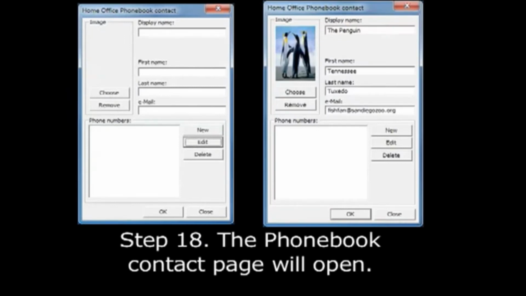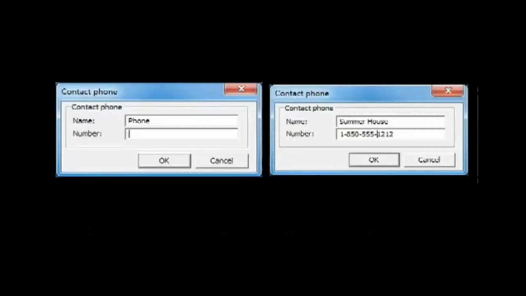Step 18. The phone book contact page will open, and you can enter the data about your contact and add a picture of your contact if you wish. The picture will display on your phone screen when you make your call. Click New to add a new phone number for this contact.